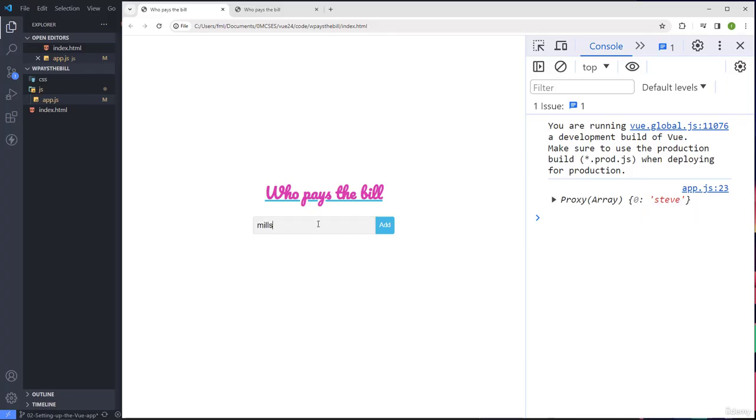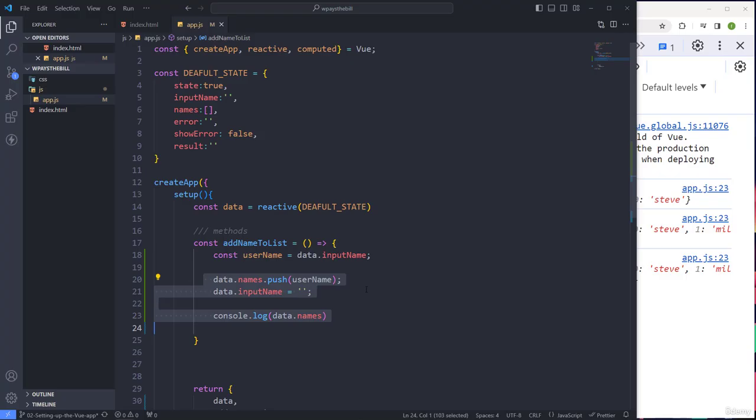Then I'm going to do Mills, whatever. I don't even know if that's a name. Steve and then Mills. And actually Steve Mills is somebody. And Mike. And I'm going to do add. And we have the array of names. So that's cool. So now what we need to do, we need to do some validation right here.